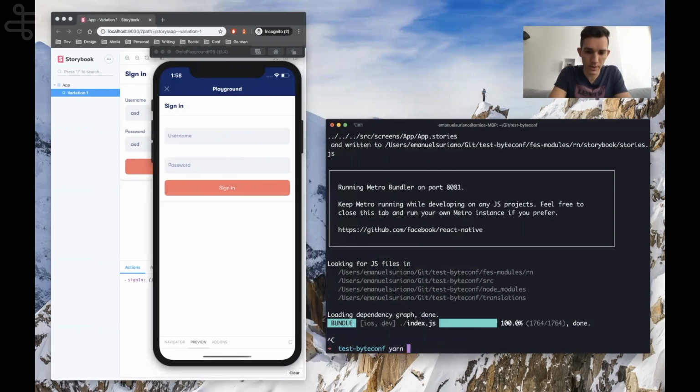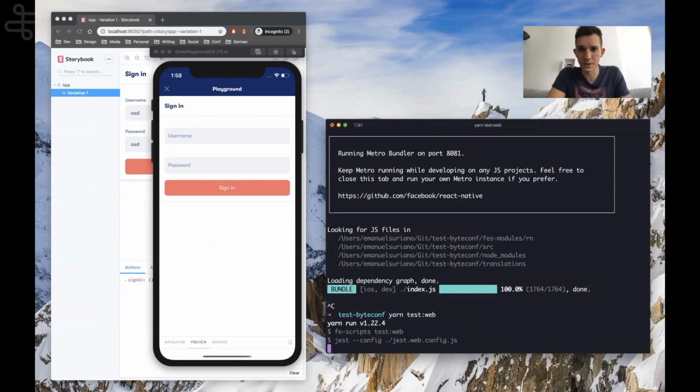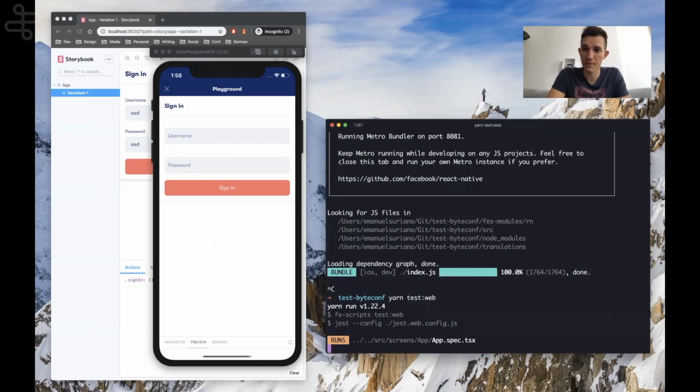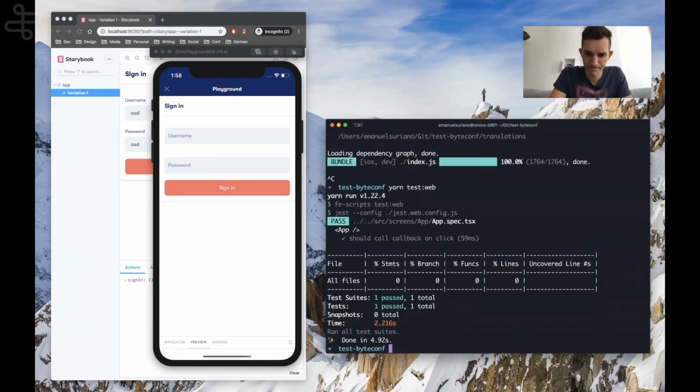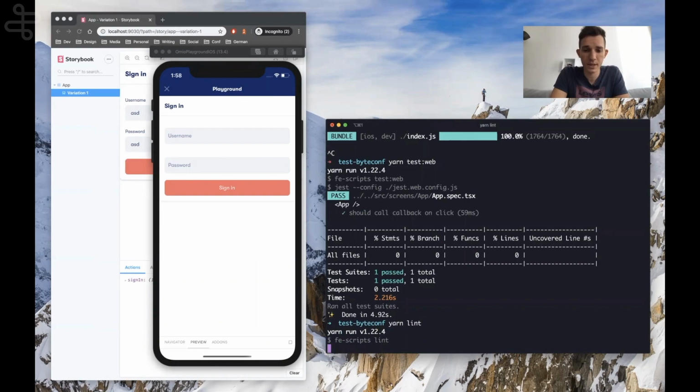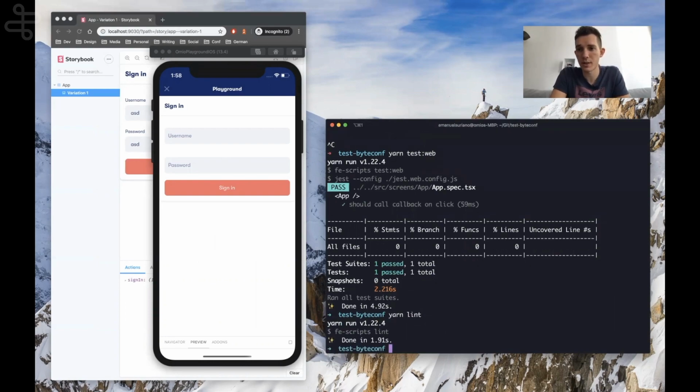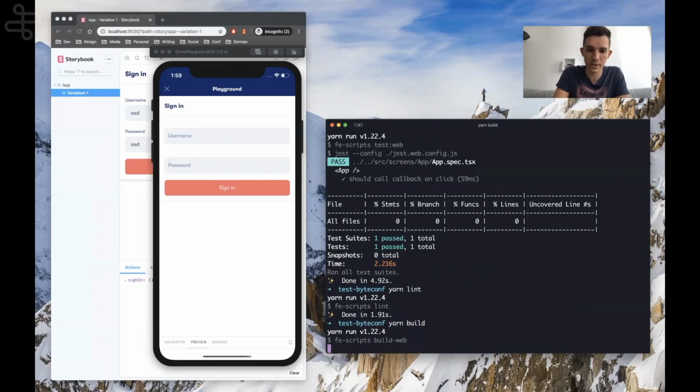I can show you about the test script. So here I'm running tests for the web. Yep, so it passed. We can run the lint. So again, this is running the company ESLint configuration, and then this will run build.